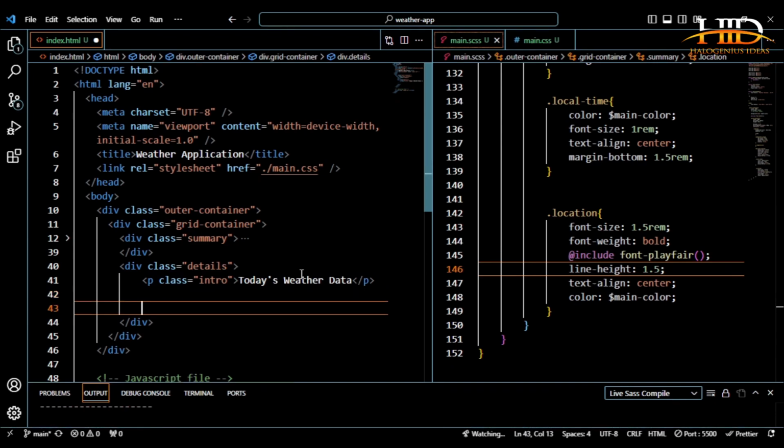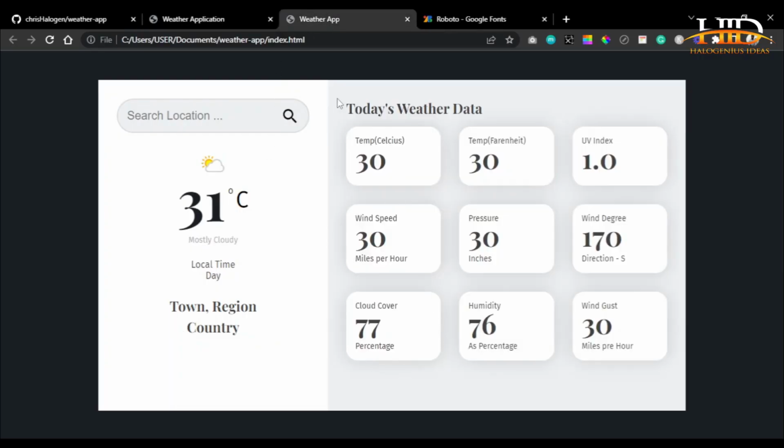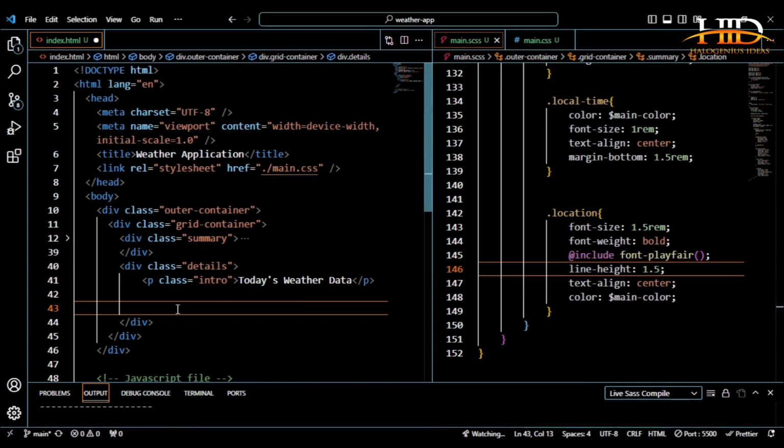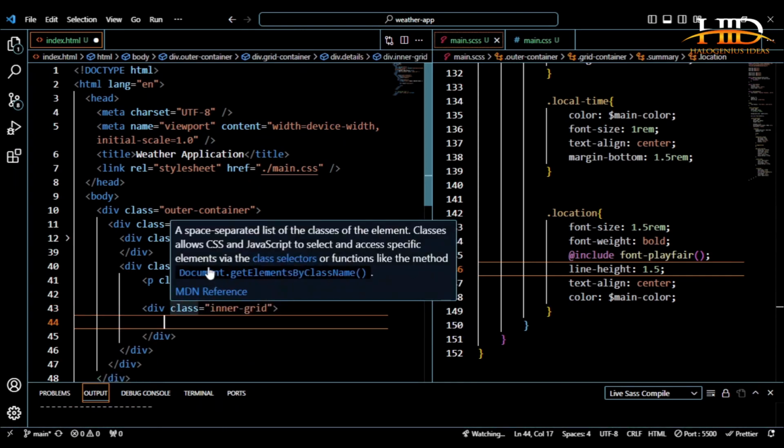I can create an inner grid. If you take a good look at the design that we are following, you can see this thing that I have over here now. This is the p tag. Then we are having a grid that will house the whole of these ones that is here. So the whole of these ones, div dot inner grid. So that is the inner grid.